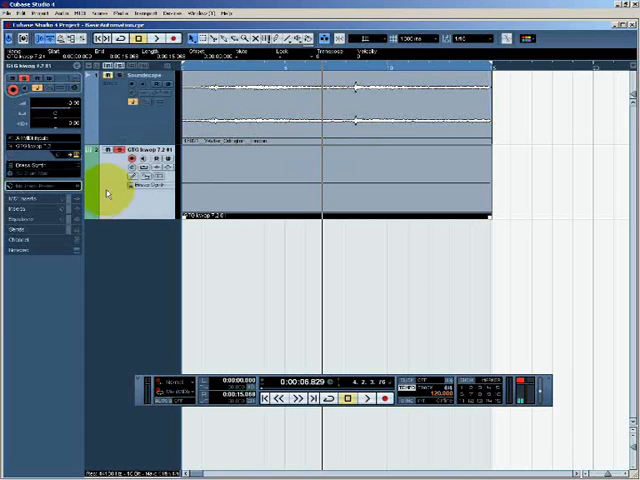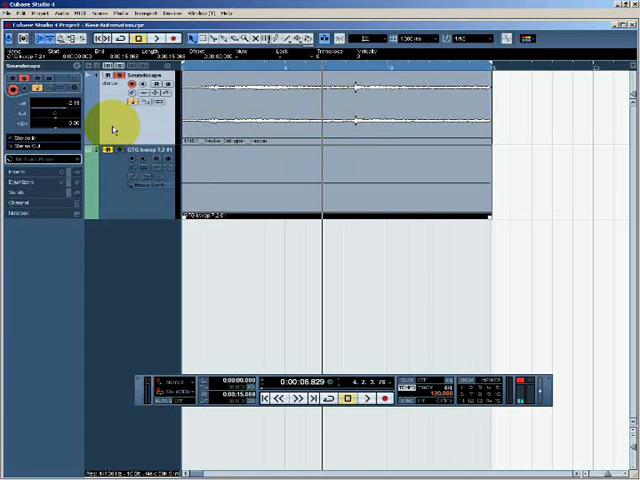So each track in Cubase has these two settings here, the R and the W. Now these refer to automation. That's their sole purpose, to deal with automation. Now this one here is called Write Enable. So if I click on that, that track is now ready to record any movement of any parameter that I make while the project is playing.